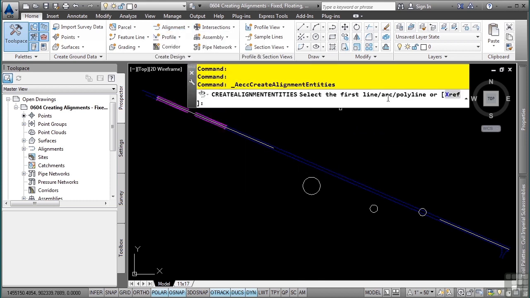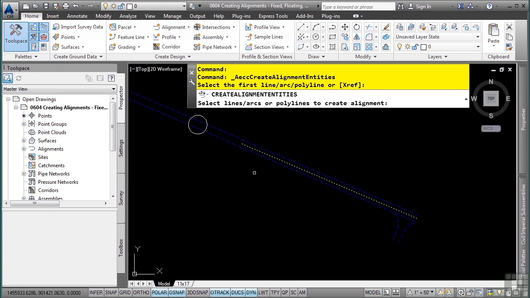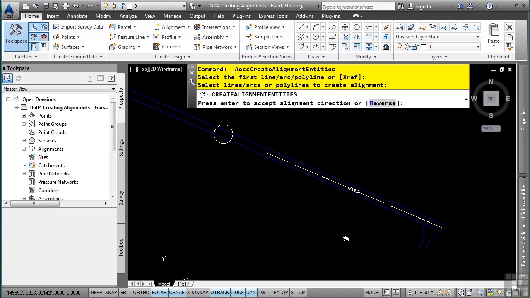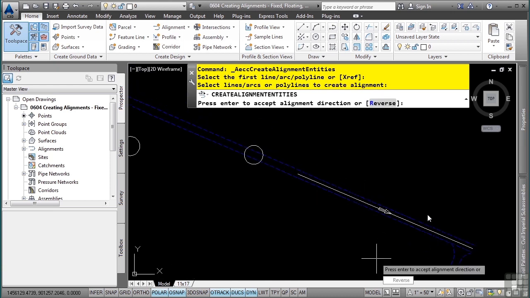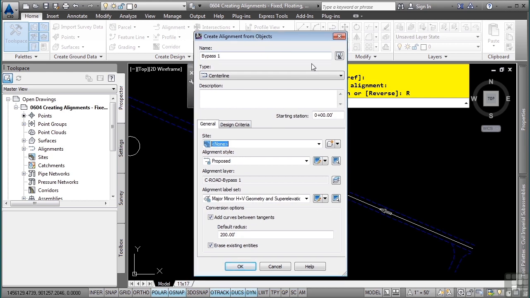Notice the object types that you can select: lines, arcs, and polylines, and you can even select objects in an XREF. I'll zoom in here and select this line, press Enter, and notice how it prompts me to accept the alignment direction. In this case, this is incorrect, so I need to reverse this direction based on how it was created. I'll simply click Reverse and it automatically generates the alignment, and you're prompted with the Create Alignment from Objects dialog.